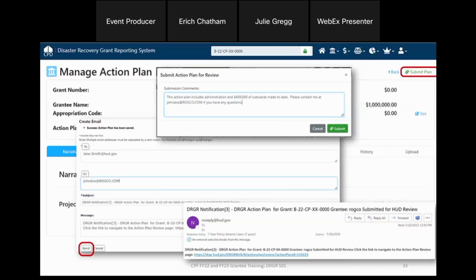So once you're finally ready to submit the action plan, you'll be back in that Manage Action Plan main screen. And so we've got a couple overlaying screenshots you can see here, but on the top right, you got the Submit Plan with 2 green check marks. When you're ready, you'll hit that Submit Plan. What that button will then do is prompt you first to submit an action plan for review.